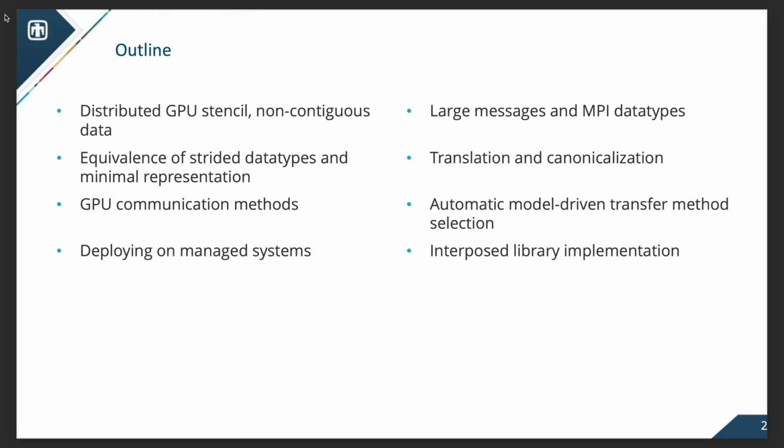So I'm going to motivate this work by talking about distributed GPU stencil style code and the non-contiguous data concerns that come with that. And this relates to the message size in MPI, and also MPI provides something called derived data types, which allow you to describe non-contiguous data to MPI directly and have MPI operate on it. This introduces a particular challenge, which is that using MPI derived data types, there are many different ways to describe the same non-contiguous data.